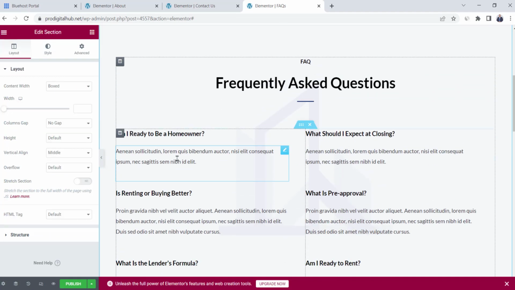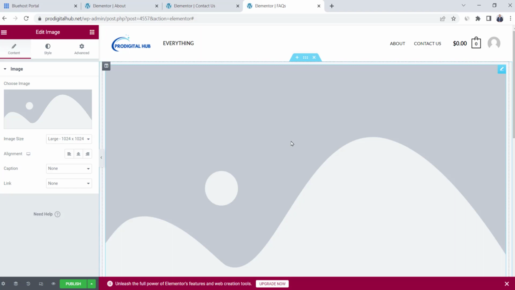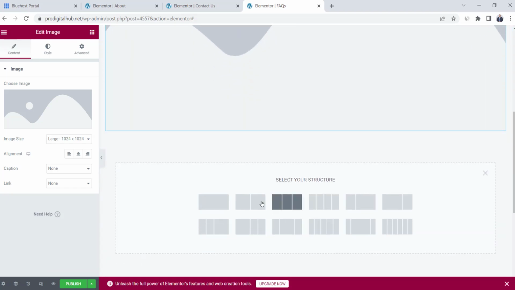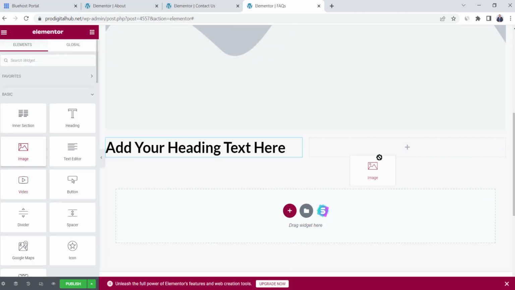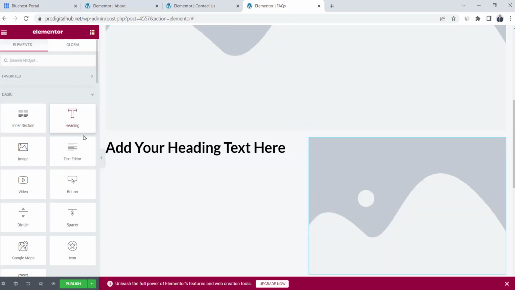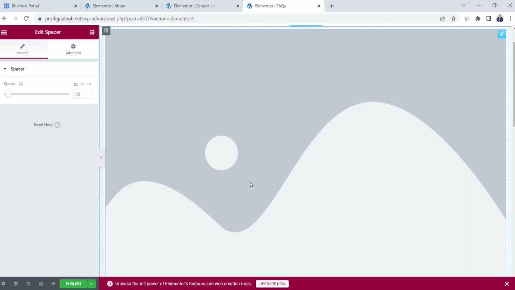Let me undo the changes and show you the other way. You can as well build the page section by section. Let's add image as first section. Drag it here. Then click on plus. Choose 2 columns. Add heading to the first one and image to the second one. And maybe add a text editor here. So you can build your page section by section and edit them as we learned earlier. It's very easy and straightforward.